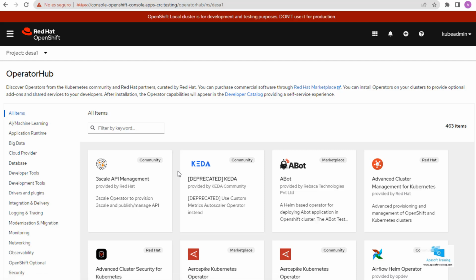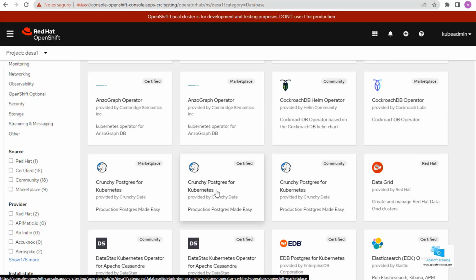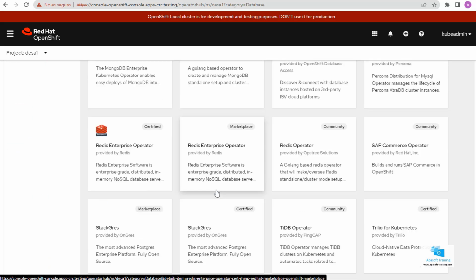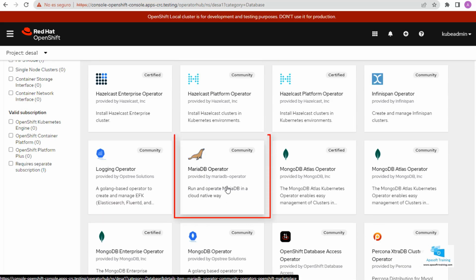Let's do a small example. Let's select one, I enter the database option, and I'm going to select one of these databases that we have here. I'm going to go down here and select the MariaDB operator, which allows us to work with MariaDB in a much more direct and much more professional way than using the template that we already have prepared and that we have seen throughout the course.